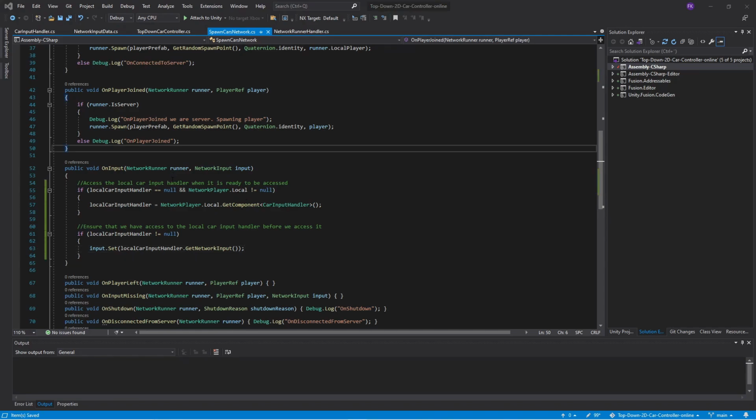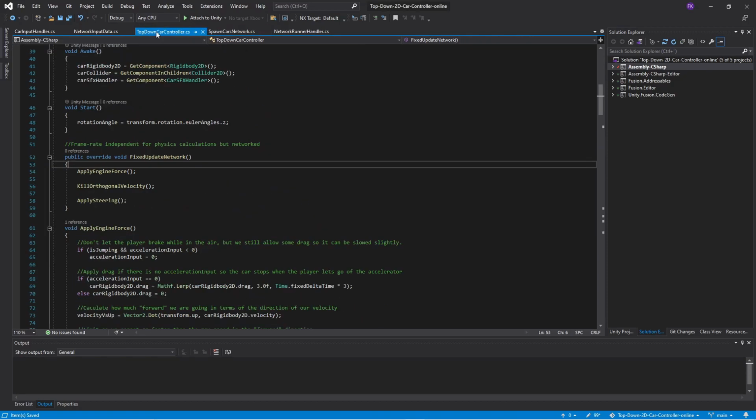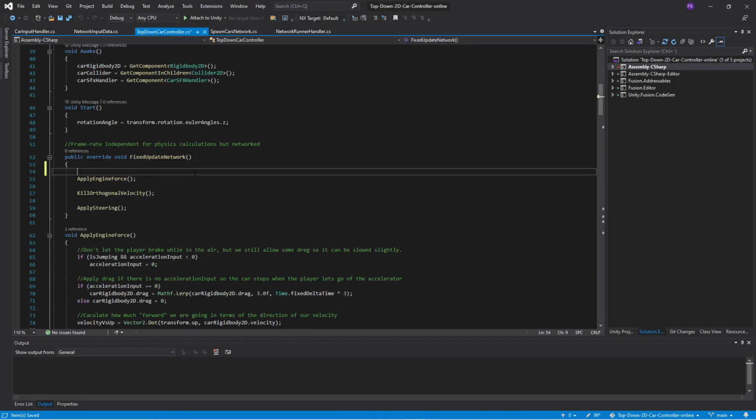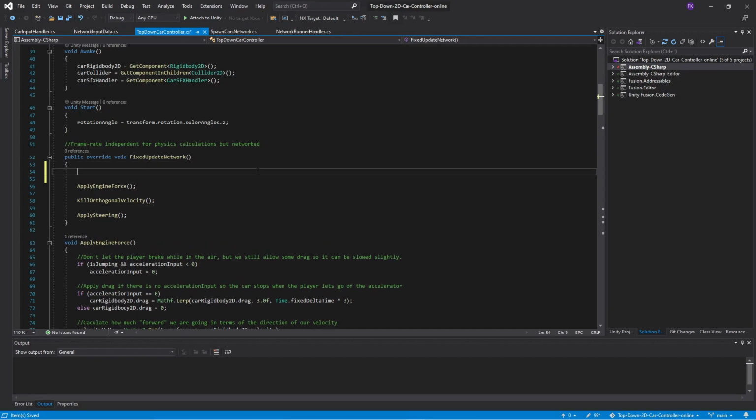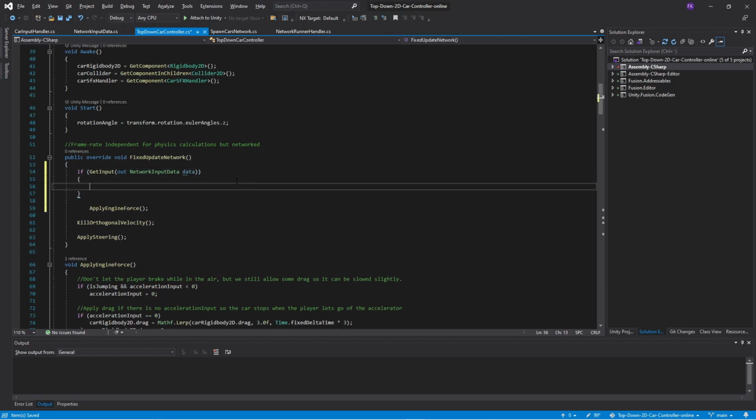So we need as well to make a change to the top-down car controller, and this right now is using the local input, which we don't want it to do really. We want it to use the server input. So what we do is that we're going to say, okay, if we can get the network input data as data, if there is any input, then we're going to actually use that.